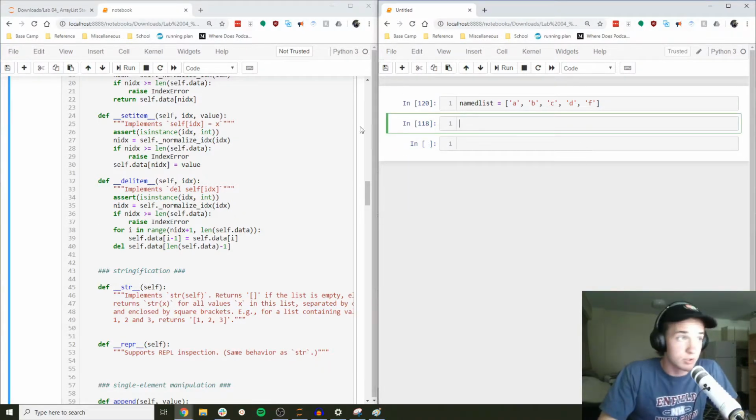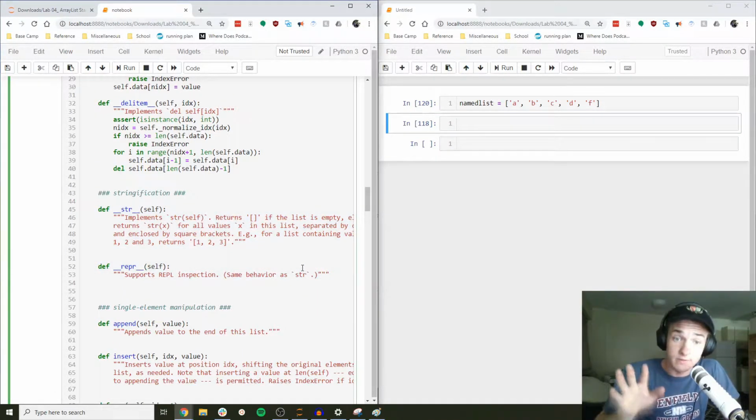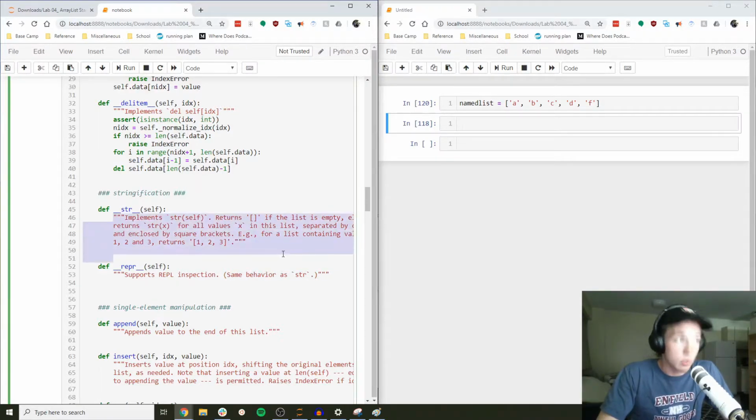Okay, now on to the functions that are not defined for you. So in stringification, for the purposes of this, the string function and the representation function are actually going to be the same. It says that right here, same behavior as string. So once you have one of them working, your function can be exactly the same for the other one.